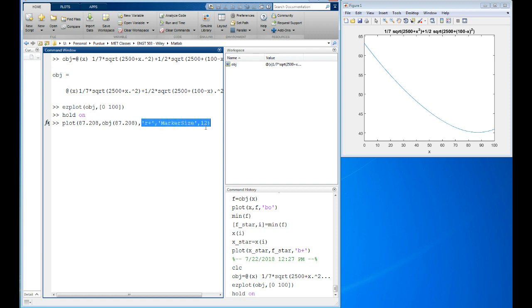Now this stuff here you might not have seen before. This little string right here, and it's a string because it's got those single quotes around it, and it's purple. Purple is MATLAB's way of telling you this is a string variable. And it says 'r+'. Well, r means red, and plus means put a plus sign on the plot everywhere there's a point. Well, I've only got one XY point here, so there's only going to be one plus sign.